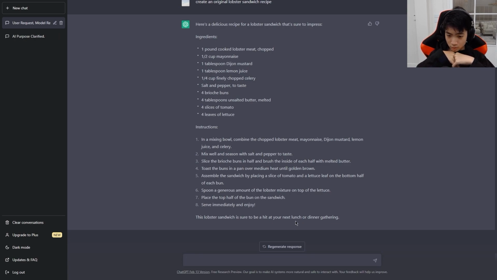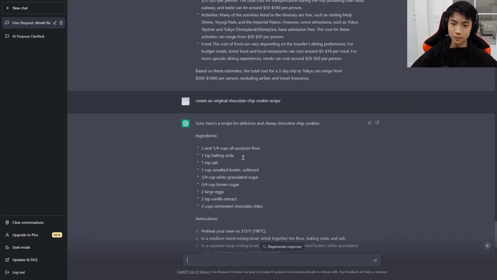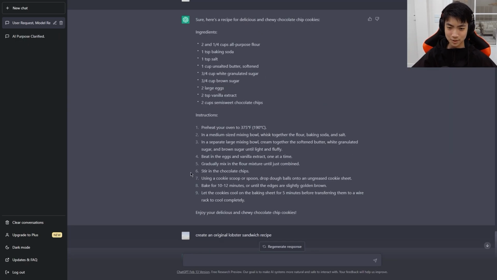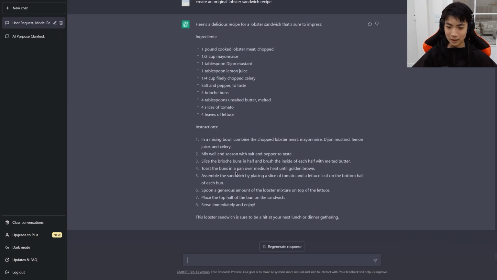This lobster sandwich is sure to be a hit at your next lunch or dinner gathering. Wow, that's amazing. I don't know what to say actually. You don't need to go online to search for any recipe. You can just go to ChatGPT. That's crazy. All right, insane. I'm just shocked. I don't know what to say because I'm usually not out of words, but this has me out of words for once in my life. Wow. Okay. Let's move on to prompt number 7.